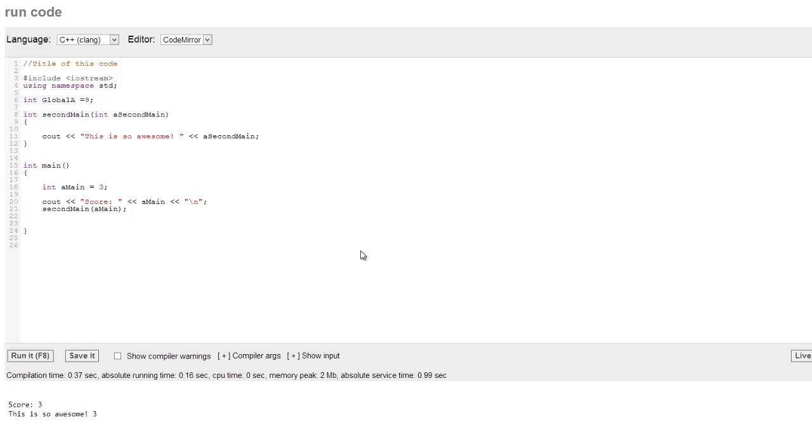Okay, perfect. So the way this works is that int A main is equal to 3. Okay. Then we output the score and then A main. And then we call second main here. And second main takes in this variable here. So what are we going to pass it? We're going to pass it A main. Okay? And we're going to output A second main, because that's what it is here.